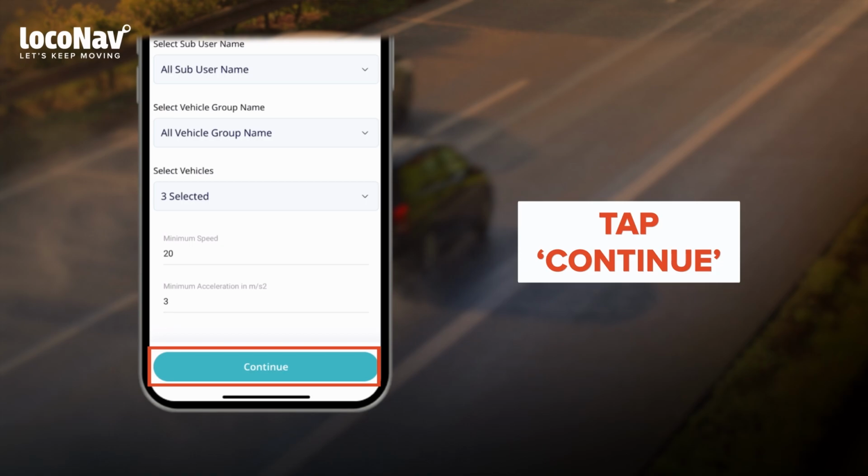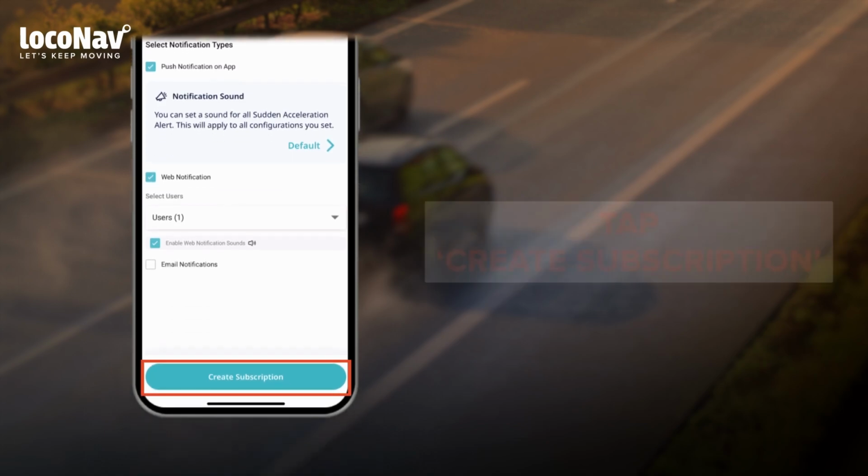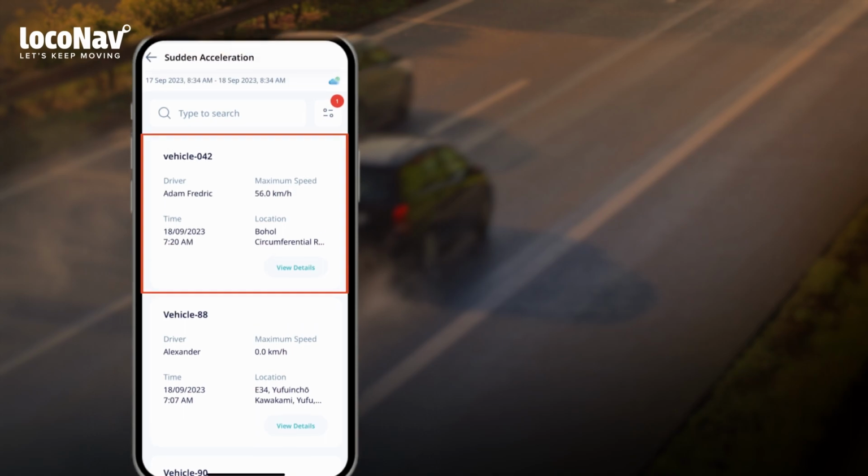Tap on Continue. You can choose to have these notifications come to you on the mobile app, web, or email. Tap Create Subscription to save the alert settings. This way you can set up as many sudden acceleration alerts as you like for each of your vehicles.